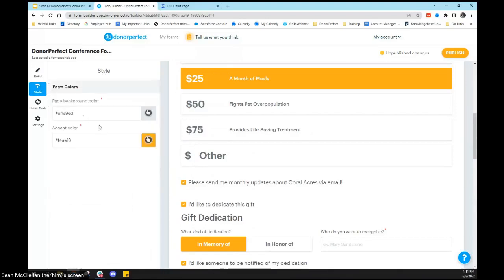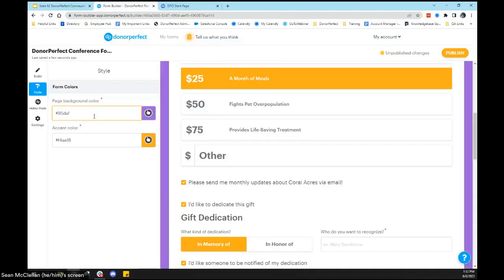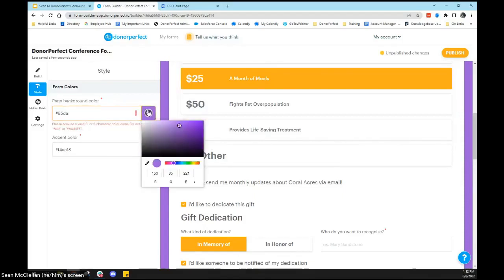Under the form styler, we have a very easy to use background and accent option. And if, like me, you're not a web designer by any stretch of the imagination, there are tools that you can use to help get the proper codes. So for example, for my background, I'm going to go with a light blue, which is apparently a purple because I must have mistyped my value in there.